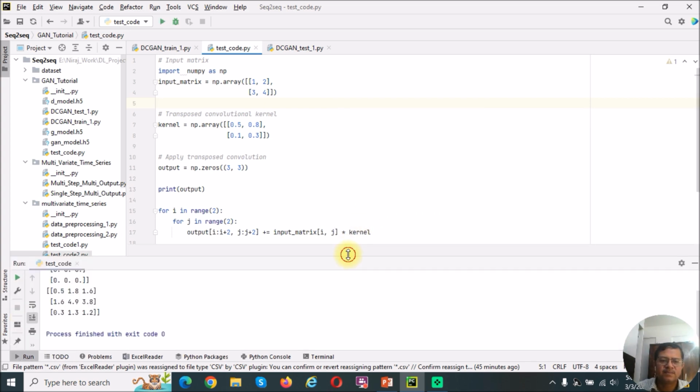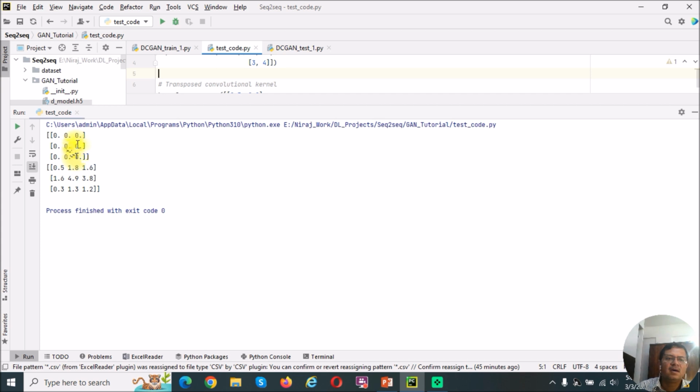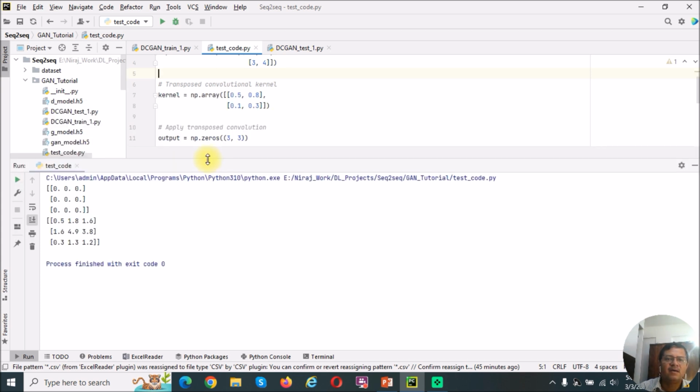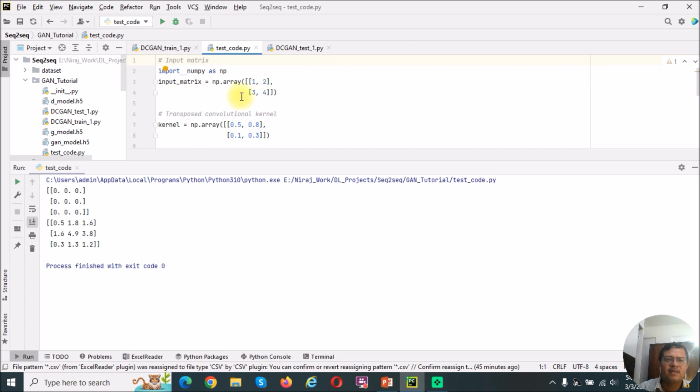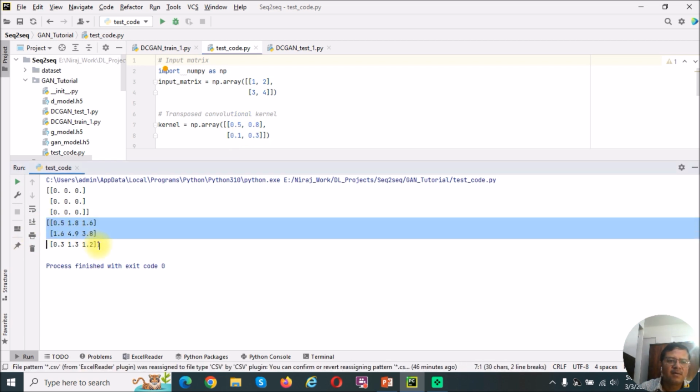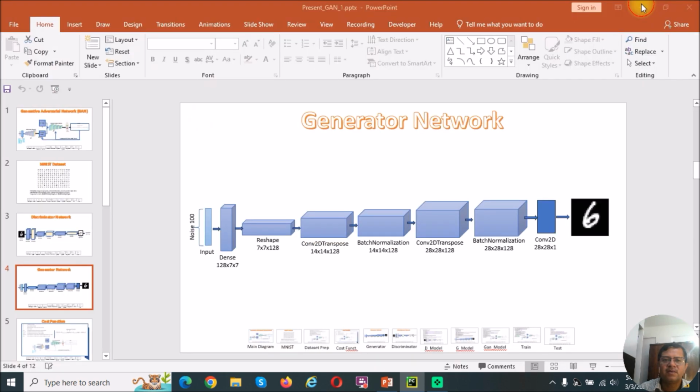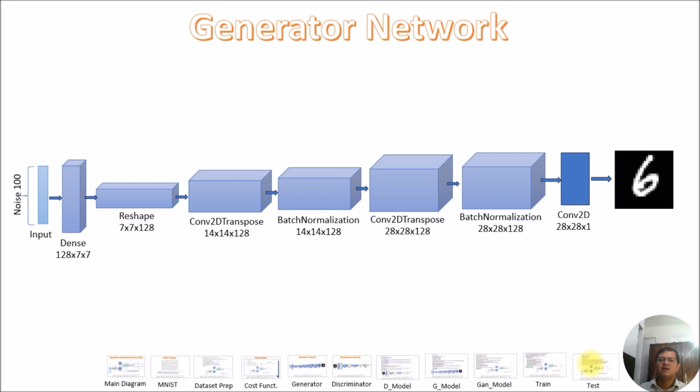So here you can see that for this input matrix and this kernel, it has generated this kind of output. How to do the convolution operations, I have already prepared a video, so you can go through my other, previous videos. Okay, so this is the way to do upsampling.